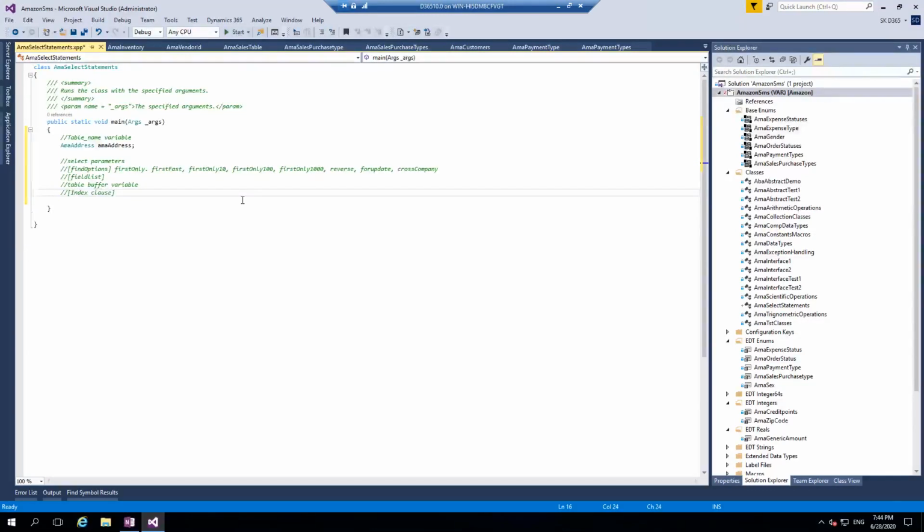Once you are done with the variable, the next thing you will specify is the index clause. In this index clause, we have two things that we can do. One is called index, and the second one is called index hint. We will see the difference between both of them when I explain this in detail. Don't worry.